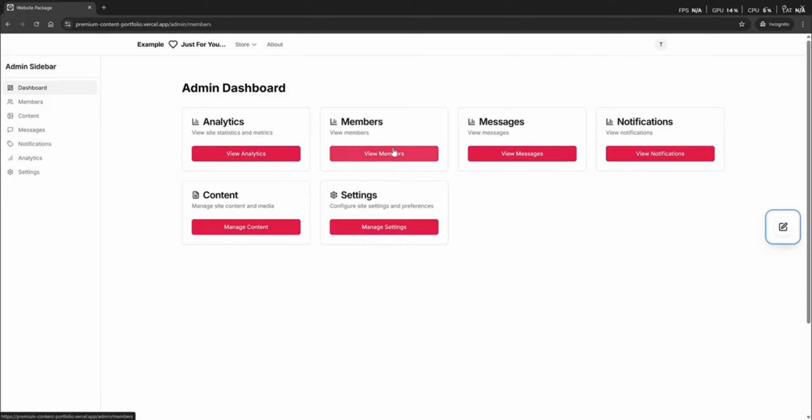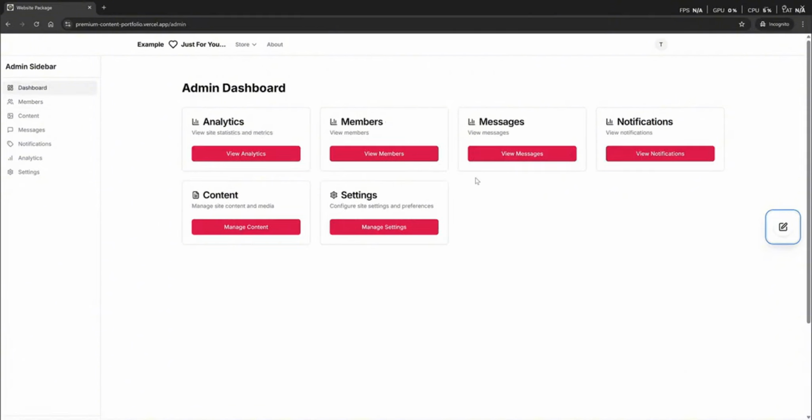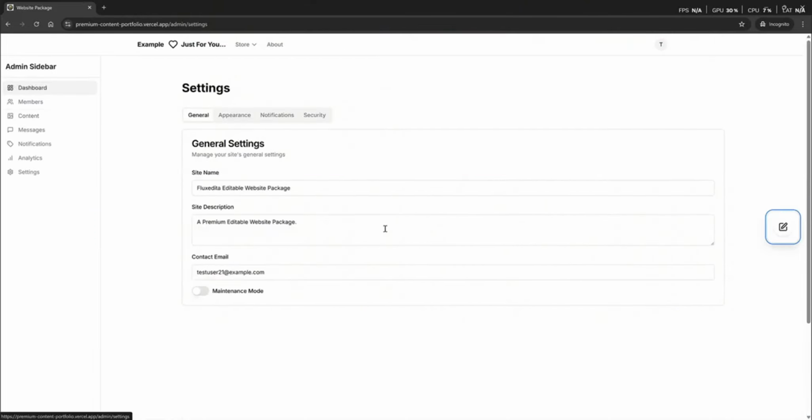And inside here, for example, we can view our current members, and we've only got ourselves at the moment. Inside here, we can create and add new members. We can delete members. Also inside our admin dashboard, we have our content manager. Here we can manage all of our media and our site settings, etc.